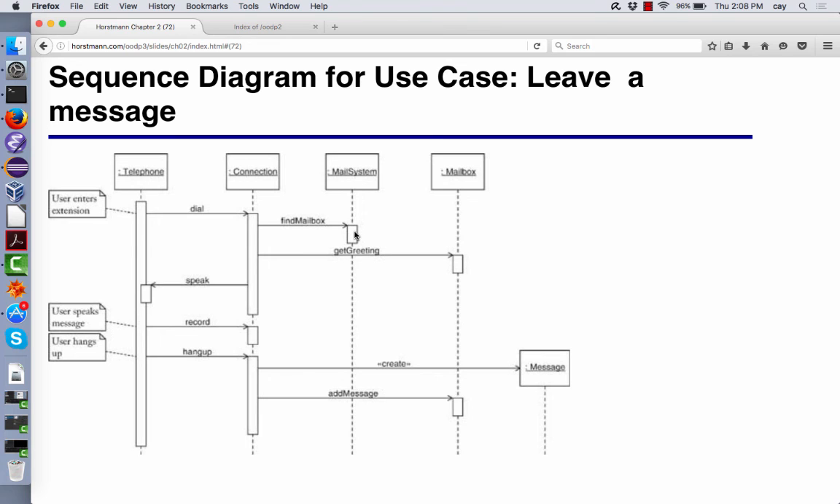The mail system has a set of mailboxes. So what find mailbox will do is it's been given a mailbox number, and it finds the mailbox. It doesn't have to call any other object to do that. It just looks inside itself and finds the mailbox. So that one here happens, and then it's over. And so notice that there's no return. There's no arrow going backward. The return is implicit. When this thing ends, then we return back in.